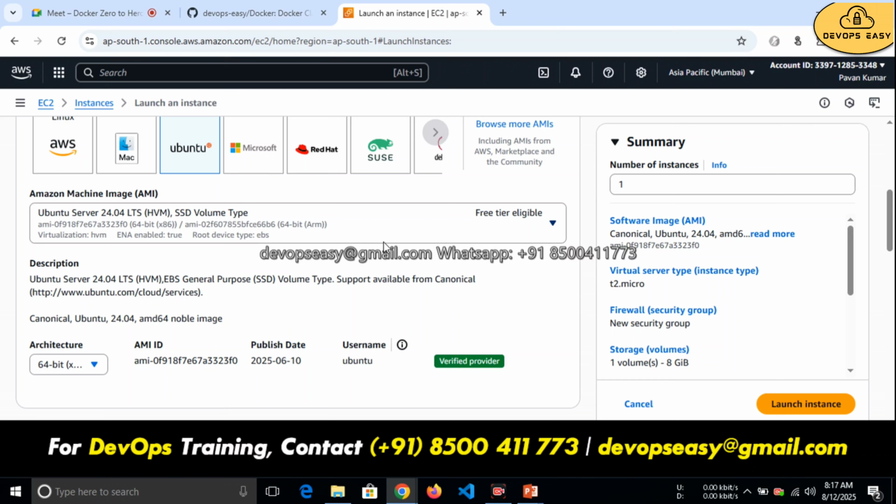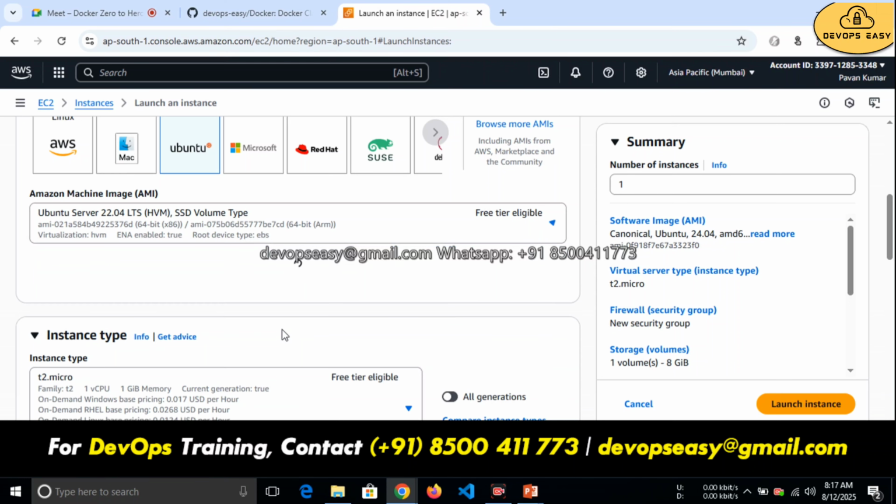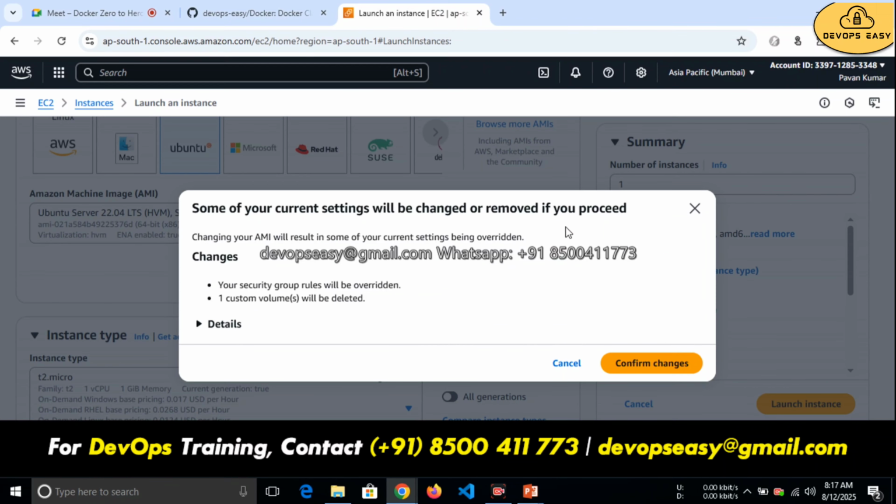So you can choose different versions of Ubuntu. In Windows, you have versions, right? 7, 10, 11. Am I right? In the same way, Ubuntu also has versions, 24, 22. I will not choose the latest version 24. I will go with the older version because the older version will be stable compared to the latest version. That's it. So it will pop up a message. Just click on confirm changes.